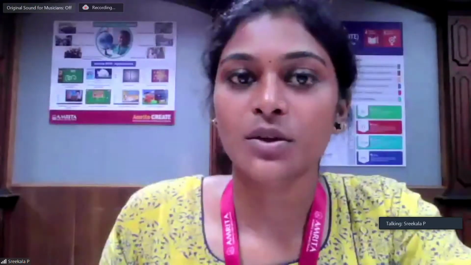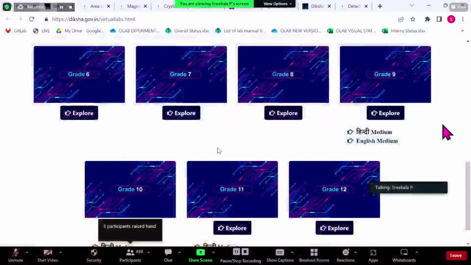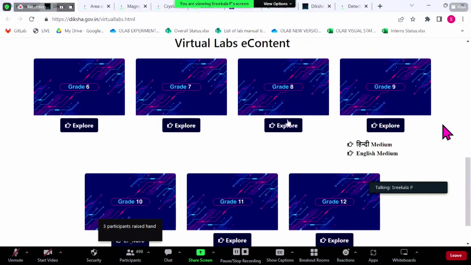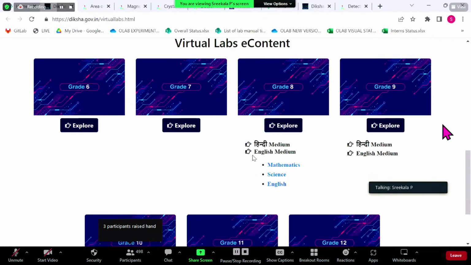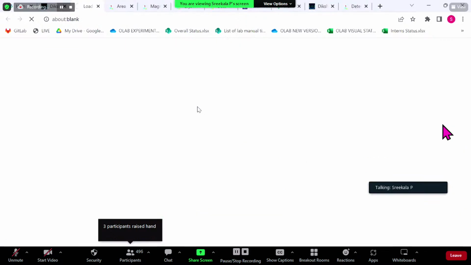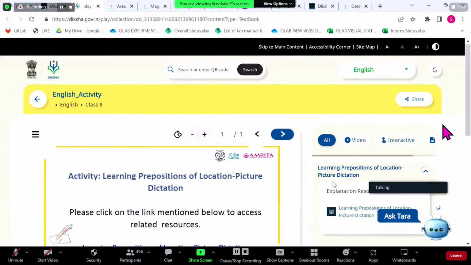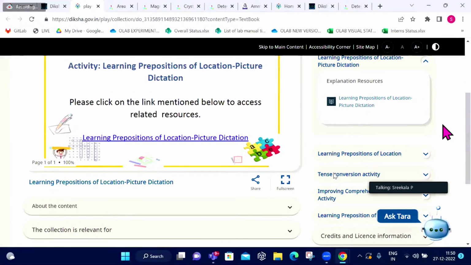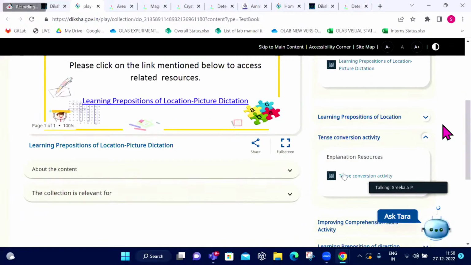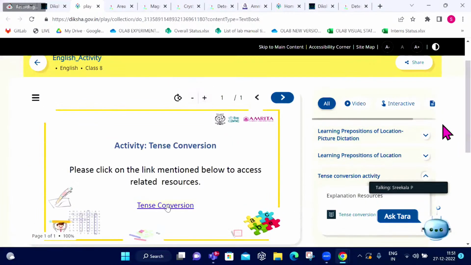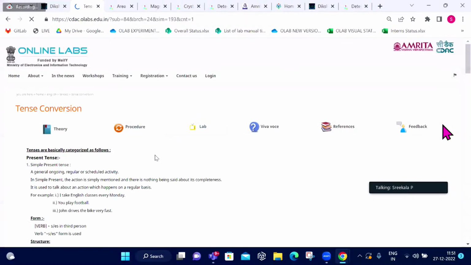Okay, sir. Let's move to the language lab. So here is the DIKSHA virtual lab portal. Click on class 8 and click on explore. Here two mediums are shown. So click on English medium, click English. So we can select the tense conversion activity, click on explanation resource and click on link.